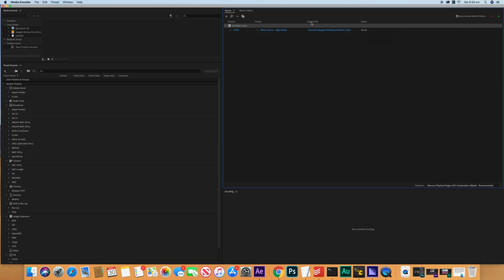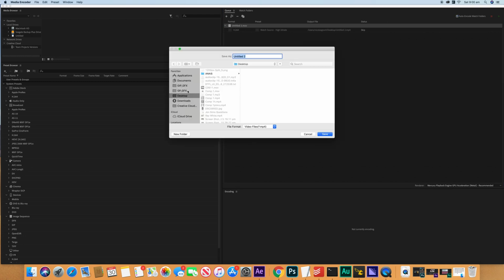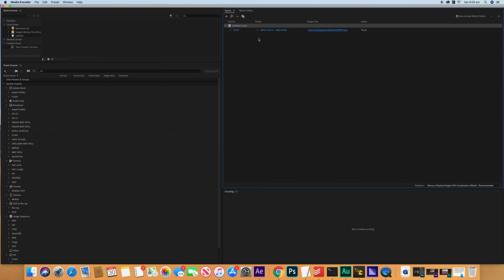Just to explain a bit what's happening here. Here you have the format and the preset. This is the encoding, the format and the output. And then the status "ready" means it hasn't been exported. It'll say "done" if it's been exported. So the output file is probably what you want to change first. You click on that and then locate a place to export it. In this case, I'm going to select the desktop and export it straight there.